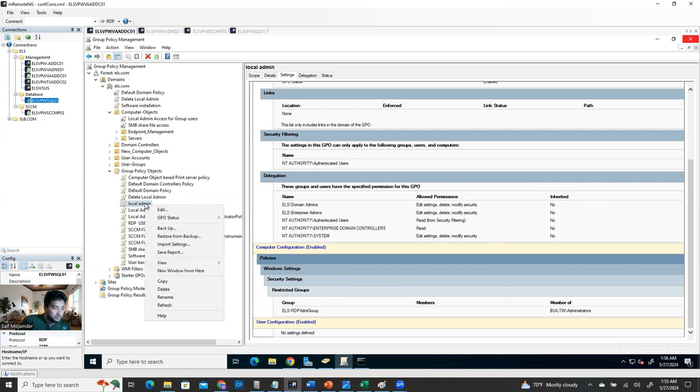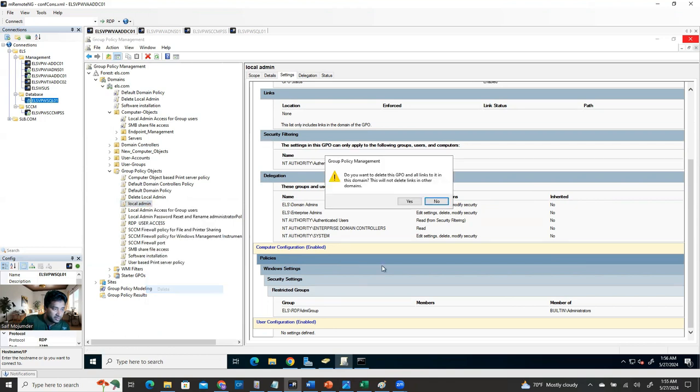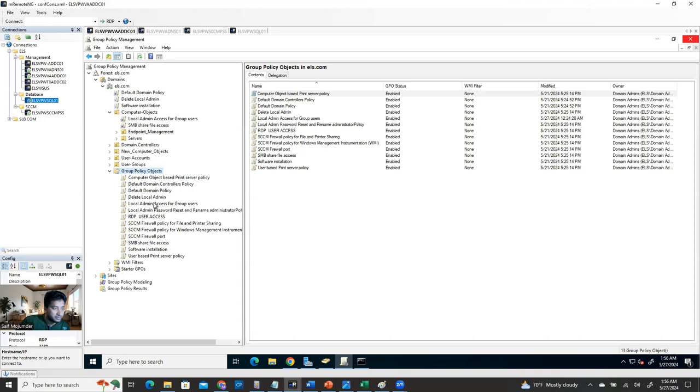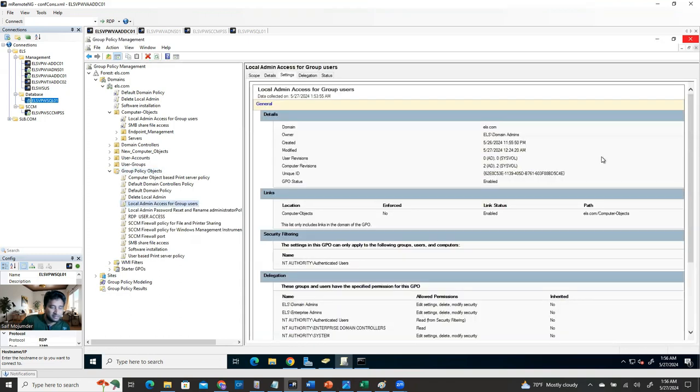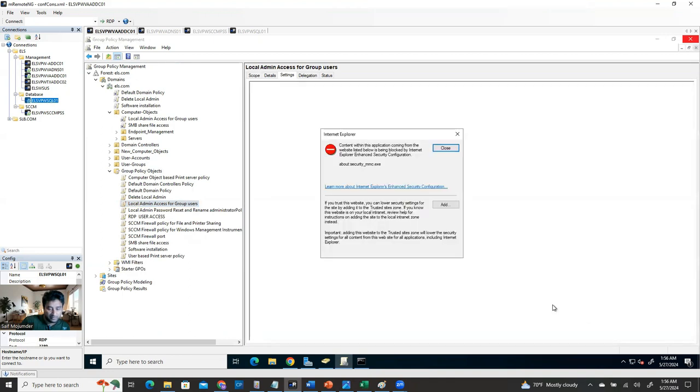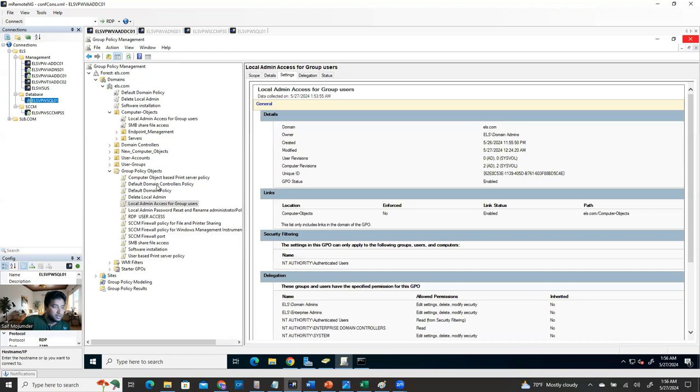I'm going to delete this one since I have already created another one, and I'll show you here. This one I have created. Same thing, exactly the same. You see here, restricted group, RDP admin group, and then it's a member of administrators. So this one I need to now link. How are you going to link it?